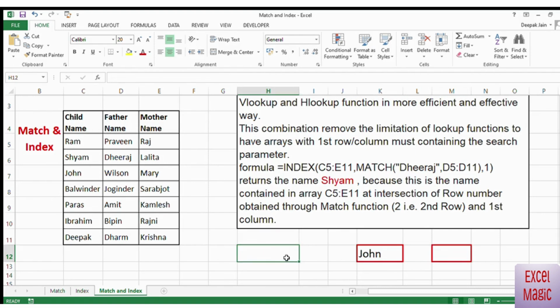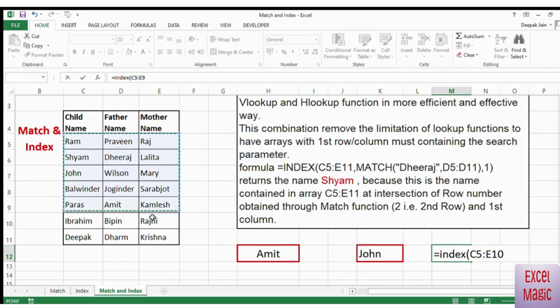So I'll delete these things for the moment. Instead of putting a particular name, we can also use the cell addresses. Suppose I use this particular cell to give you an example for cell address. I put Amit here and let's use this thing, and I want to know who is son of Amit. Is equal to INDEX. I want to find it in this particular array. Now I want to find the row number in which Amit is there.